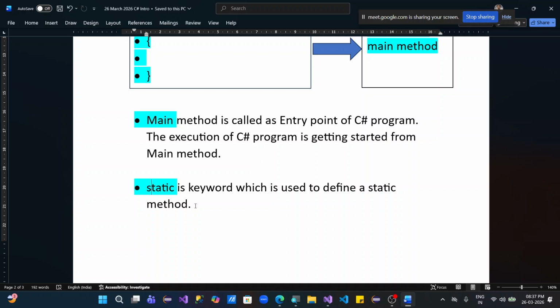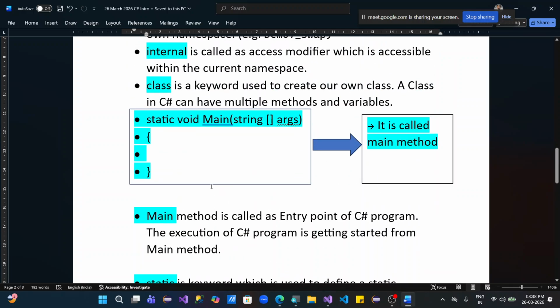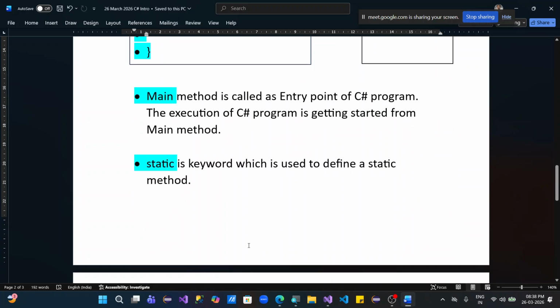So what is meant by a static method? A method which will run directly without creating any object. That is why C# forces you to write static void main only. We cannot remove that static keyword. So we have to use the static keyword for the main method. What is the purpose of a static method? A static method can be called without creating an object.